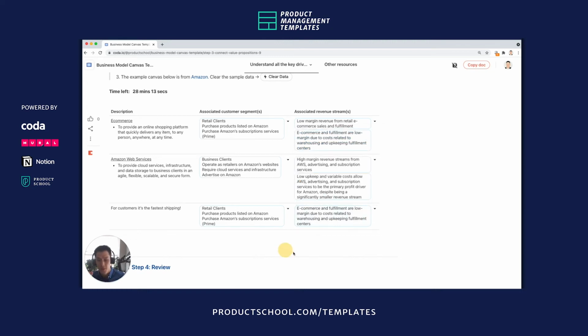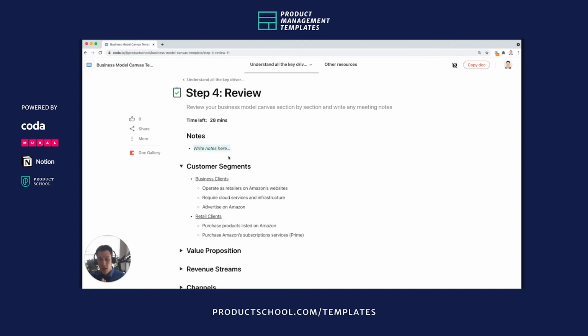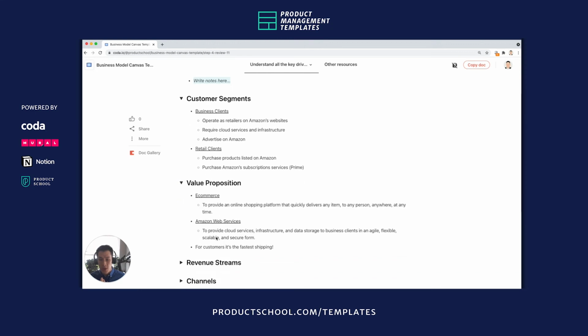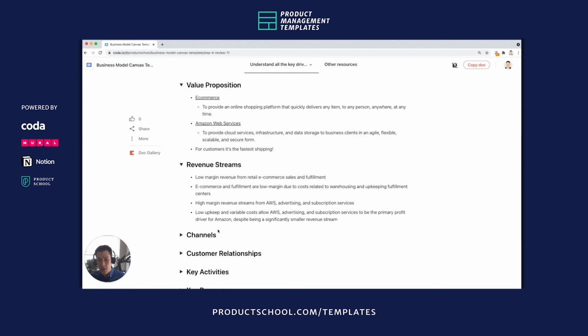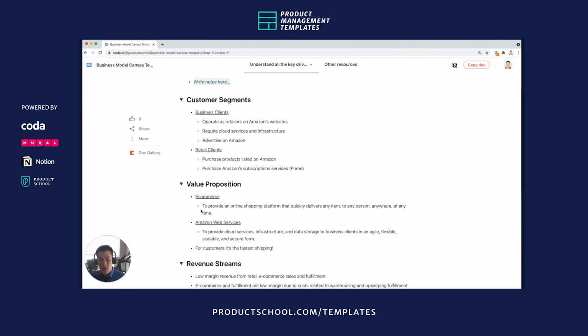Customers and revenue. Finally, the review page is kind of like a nice consolidated view of everything that you've written in your business model canvas. You can write notes here as you and your team are discussing this canvas. And if you click on each of these drop downs below, you'll see everything that you wrote in the second step of this template. And that is essentially the business model canvas template.